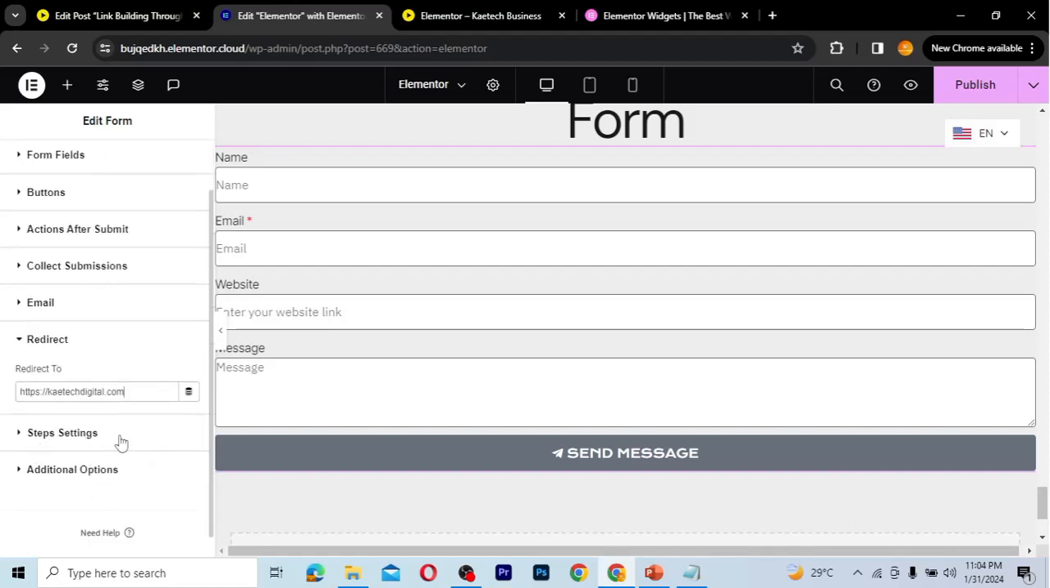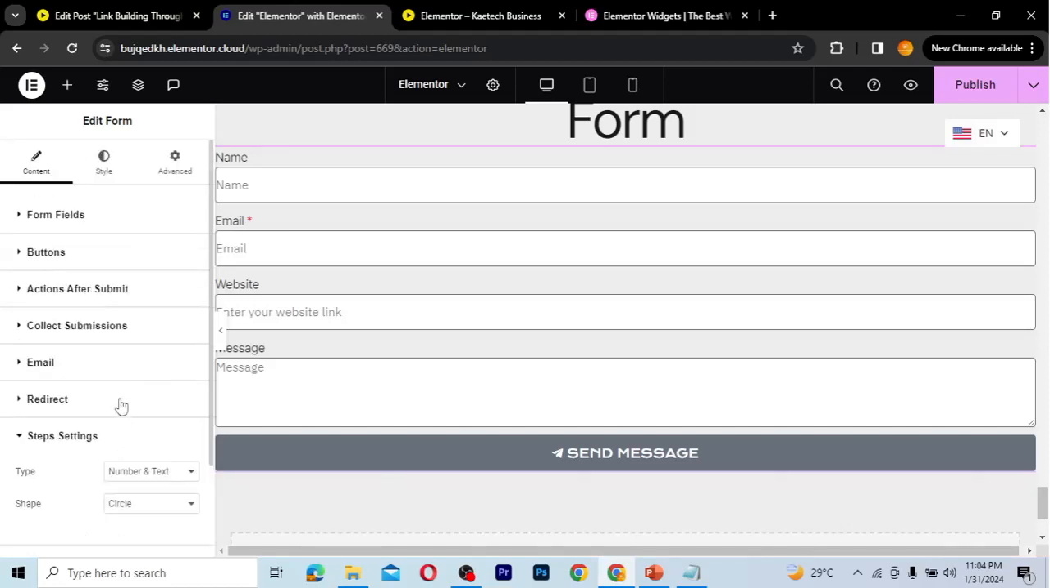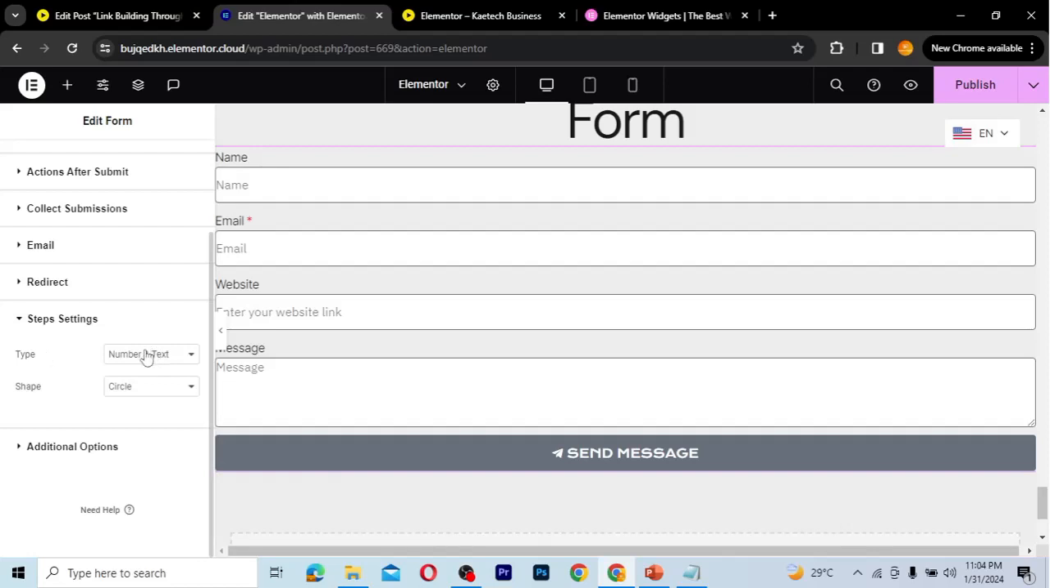After that, we'll test it and then see if it's going to go over there. And then the steps over here. So the step settings also, you can do also. The shape and everything, the text, if it is a text or whatever it is, it will appear over here.